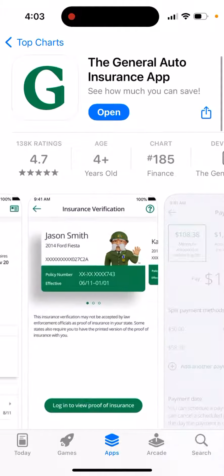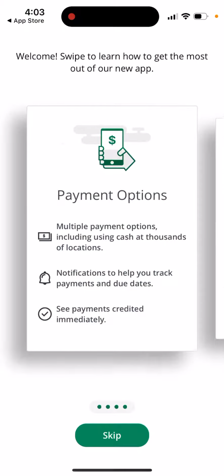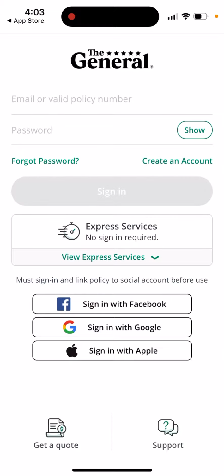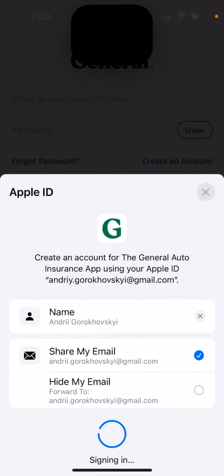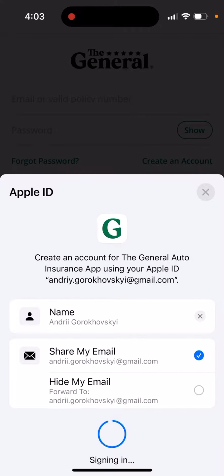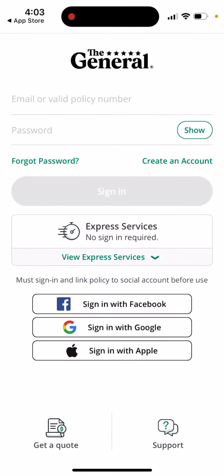So yeah, there you have it. And then yeah, you can just sign up with Facebook, Google, or Apple, or just email and password. So here's what it is.